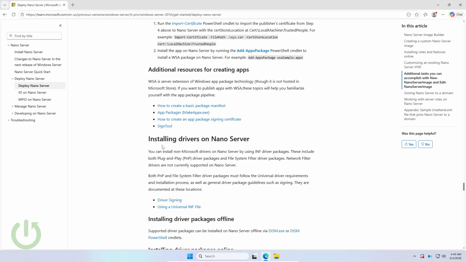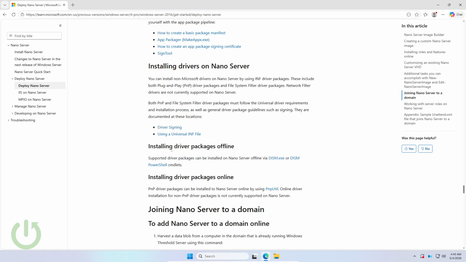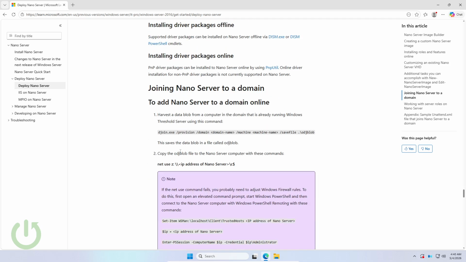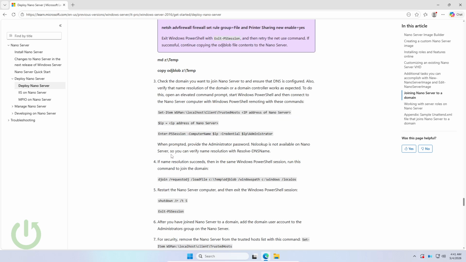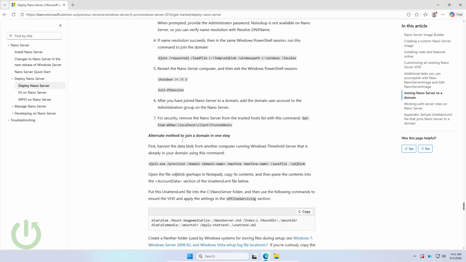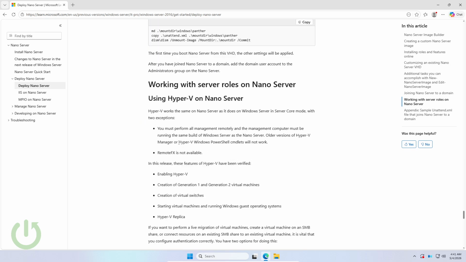Here you have the information how to install drivers on Nano Server, how to install packages offline and online, and here you have the information how to join Nano Server to a domain. So to add a Nano Server to a domain, you have to do these things. As you can see here, everything is, I think, described very well, so you can use these commands.